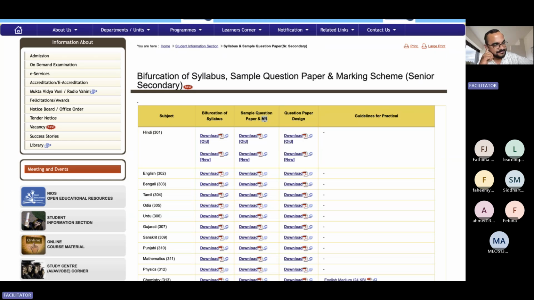Anyone? Jenna? Hello? Yes. Any idea about MS? No. Okay, Jenna, are you here? Yeah, I'm here. So what is MS? You have already appeared for the exam. Yeah, it's the marking scheme for the subject. Marking schema. Okay, marking schema.